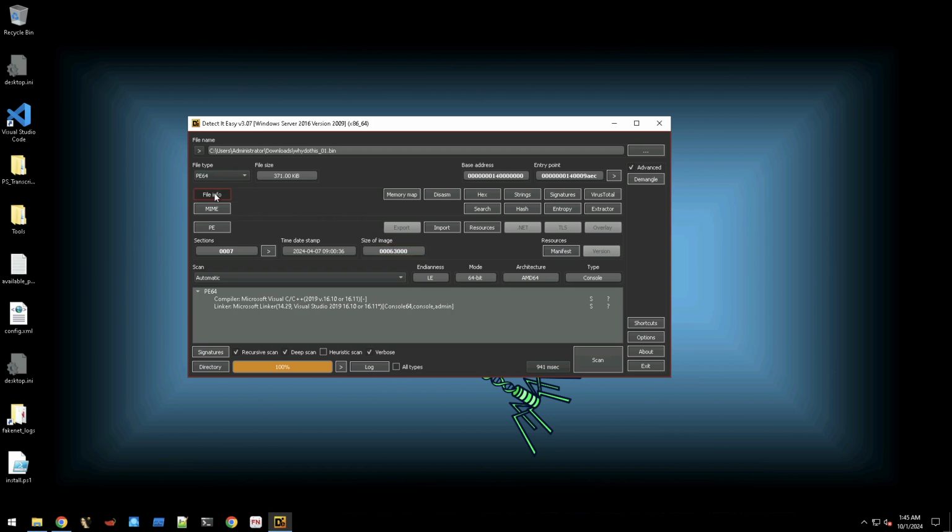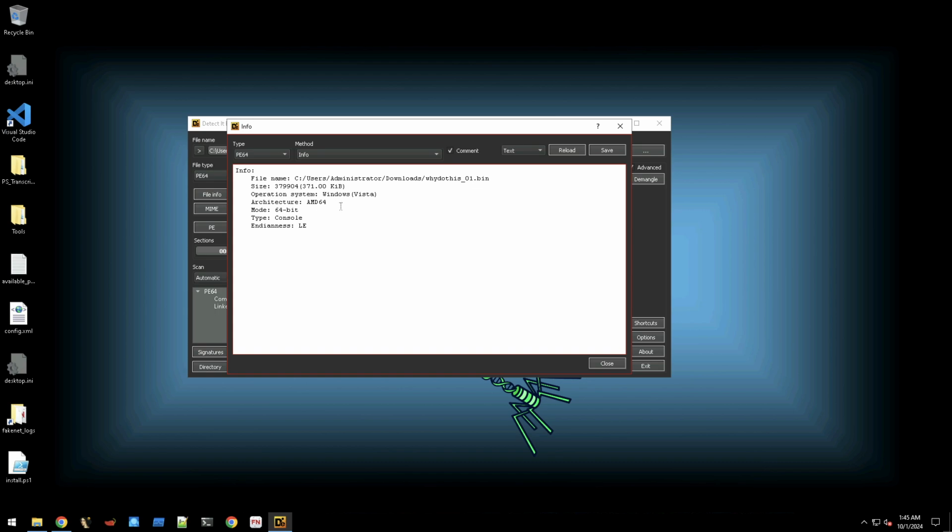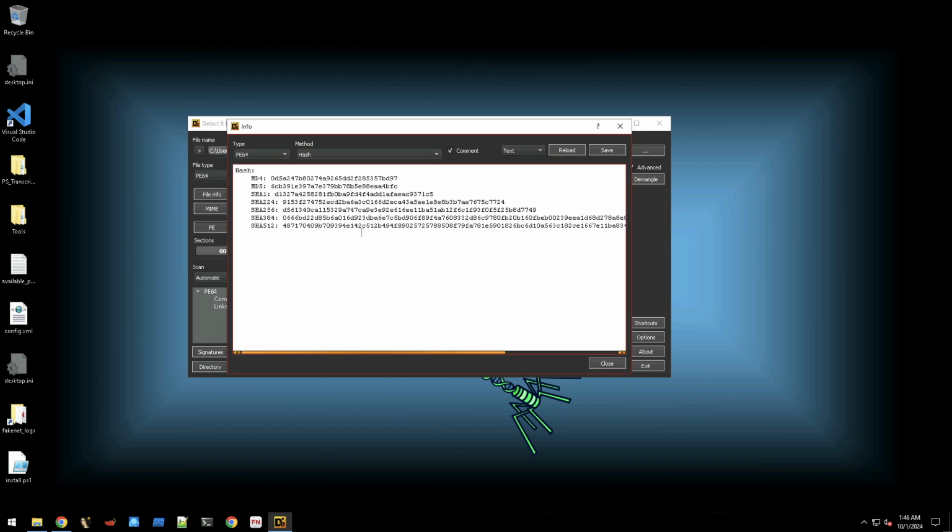If we go to File info and click on that, part of the info pulled tells us where the file is located, the size, the operating system, Windows Vista, the architecture, the mode 64-bit. It's a console, and it's telling us the endianness is little endian, and so on and so forth. If we go to Hash, we can see the hashes for the file. We can see the different hash values. These have all been calculated for you automatically.